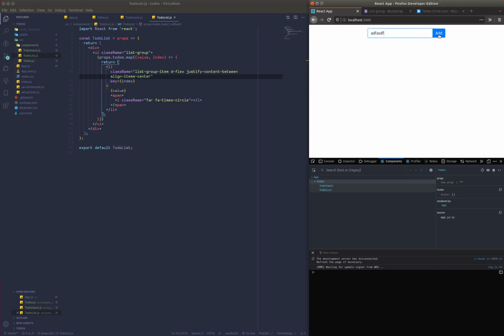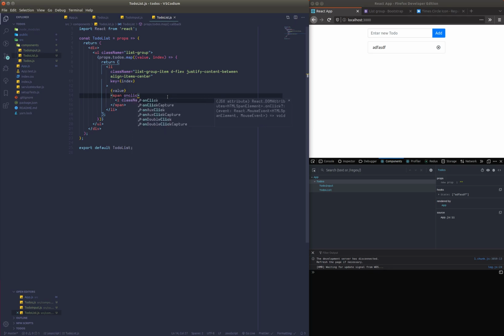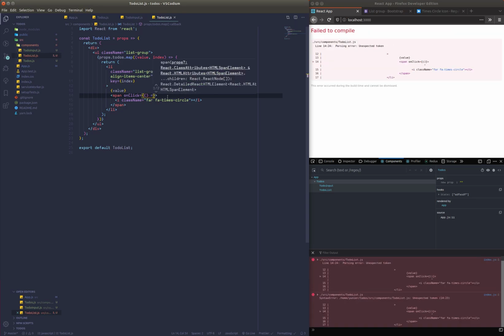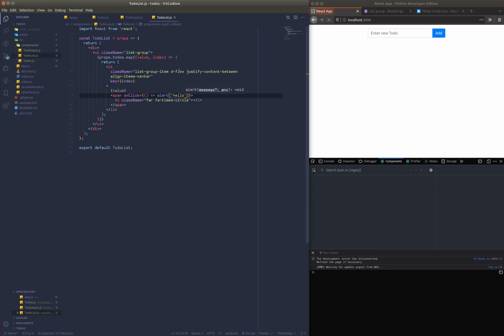Now, well, let's add another to-do. Now we got a button. Well, actually, technically, it's not a button. But let's see, we want this to be clickable. So let's add the onClick. Now here we're gonna pass it a function. For right now, let's do alert hello. Let's see what happened.